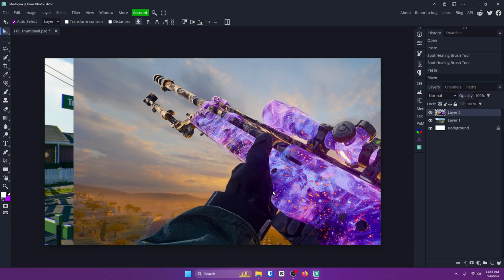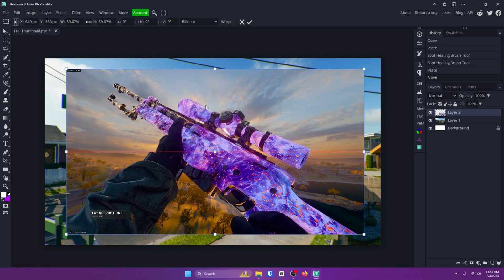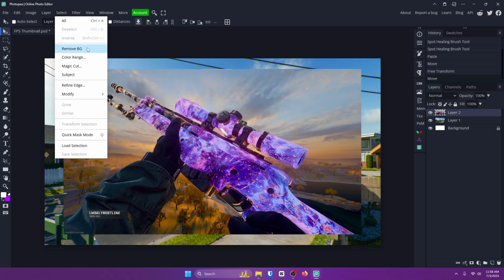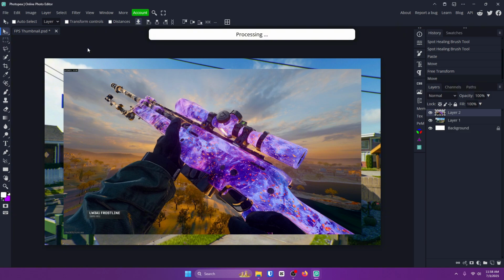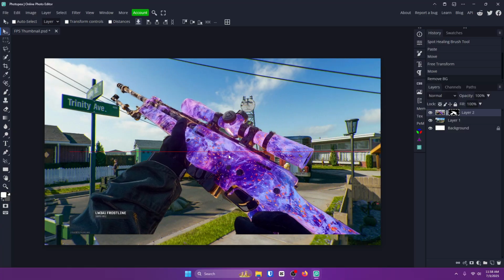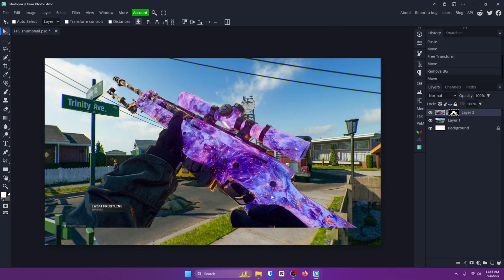Now there's one small issue, and let's see if you guys can guess what that issue is. There's a background, and it's such a pain in the butt to delete backgrounds, but it's really not, because there's a super cool feature called remove BG. So once your layer is selected, go up to select and click remove BG. Give it a few seconds, let it do its magic, and boom, you have your gun cut out. I freaking love that feature.